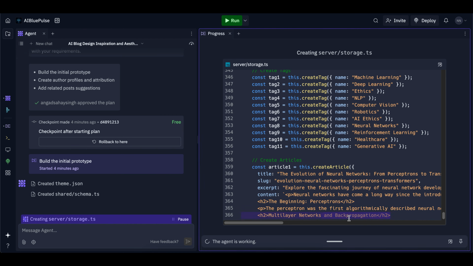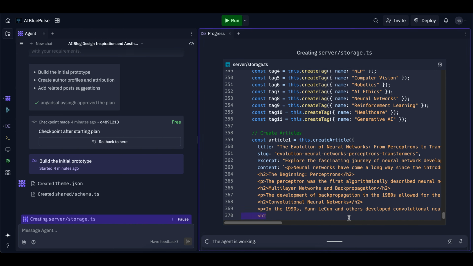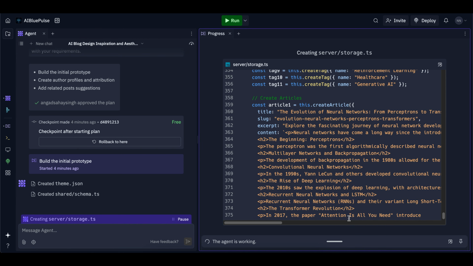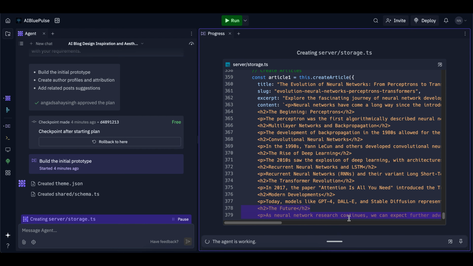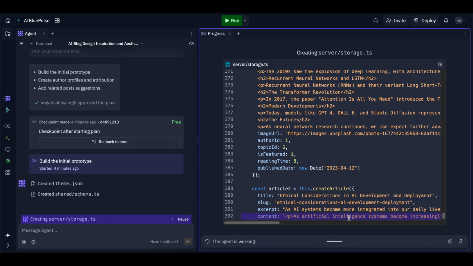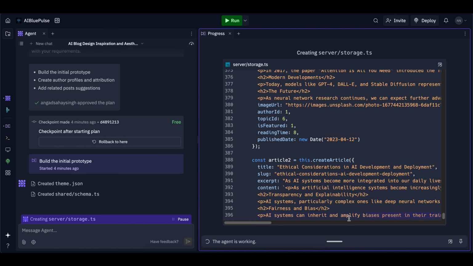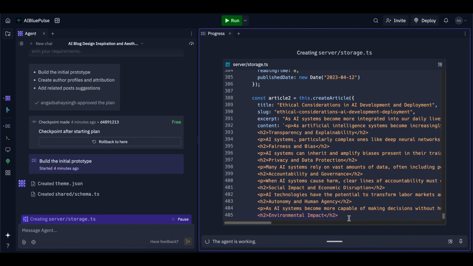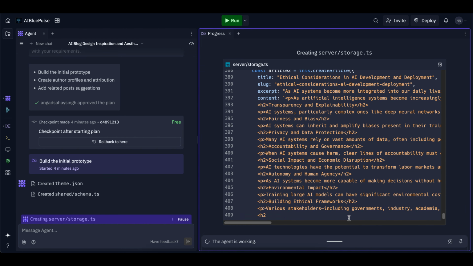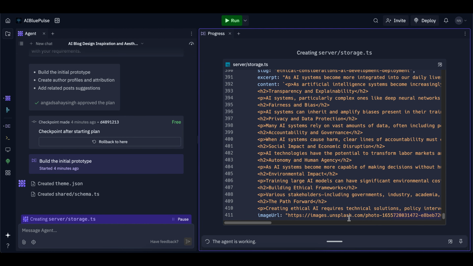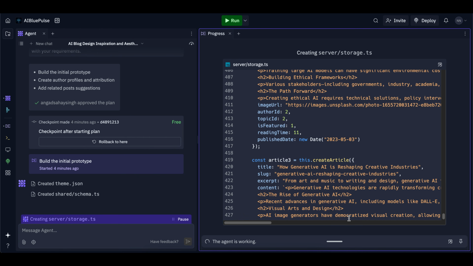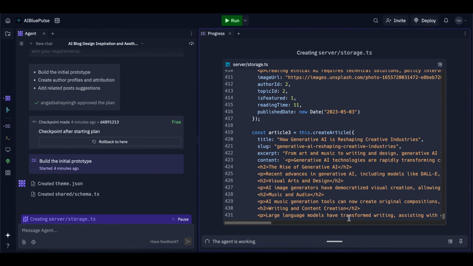And the articles are actually really relevant. The evolution of neural networks, multi-layer networks, and backpropagation in the 1990s, Yann LeCun, and so it's like really relevant. I mean, these people are super relevant in the world of AI. Even Perplexity's founder, Arvind Srinivas, looks up to that person a lot as well. So creating ethical AI requires technical solutions. This is all super relevant. So that's really impressive that it's able to include that in our app.